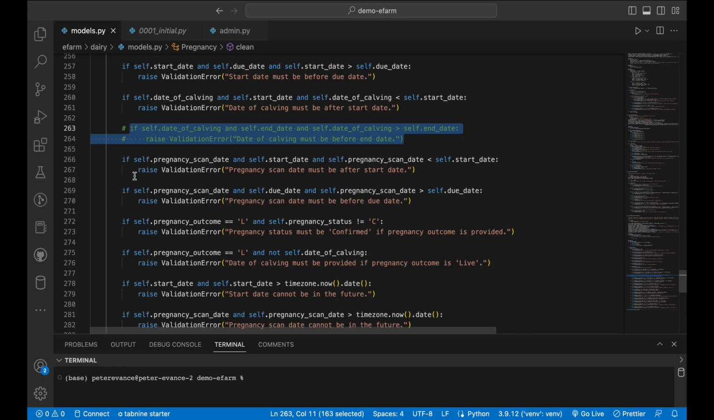Moving to the next check, it will check if the pregnancy scan date and the start date had been provided, and the pregnancy scan date is less than the start date. It does not make sense, because the pregnancy scan date can only be done after the start date had already been recorded. So it will raise this error if this is violated, that the pregnancy scan date must be after the start date.